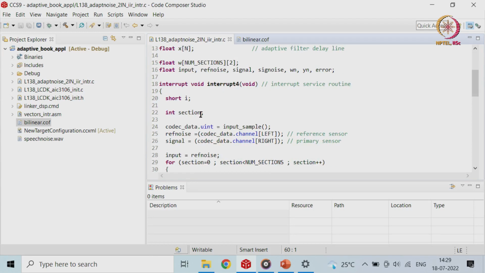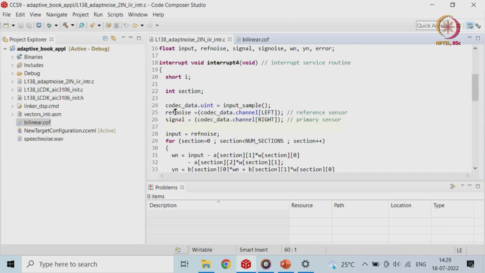Then the reference noise you will be getting from the left channel, and the signal you will be getting from the right channel. That is how it has been recorded and then stored.